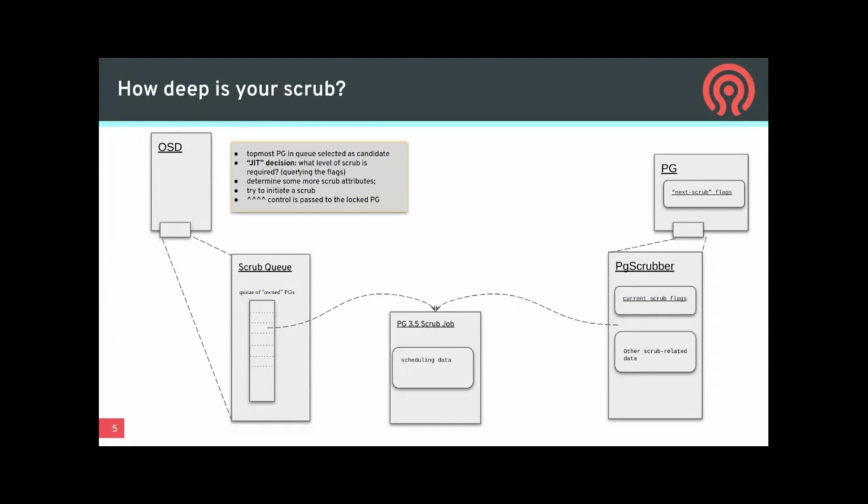All these decisions are made when we initiate the scrubbing of a specific PG. Now, this by itself is a problem because it means that we cannot always tell the user what type of scrub will be performed on a specific PG in the future. It is a minor nuisance. And there are some other issues with this implementation as it was.